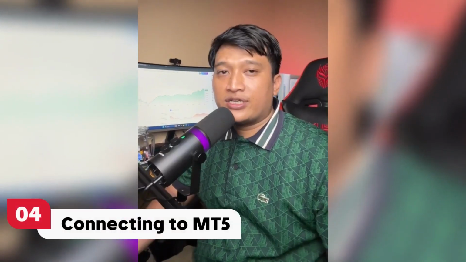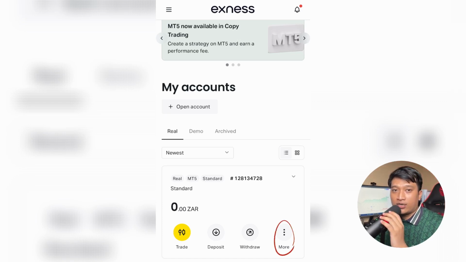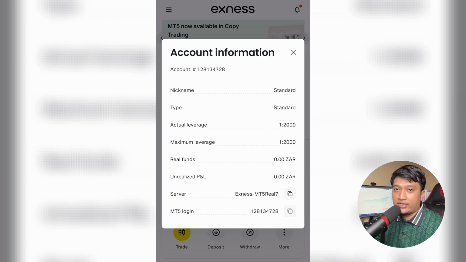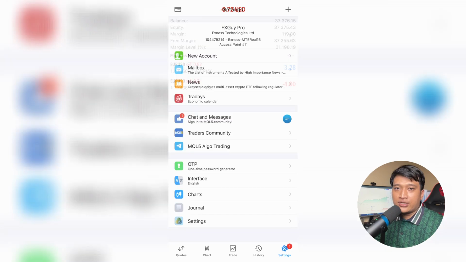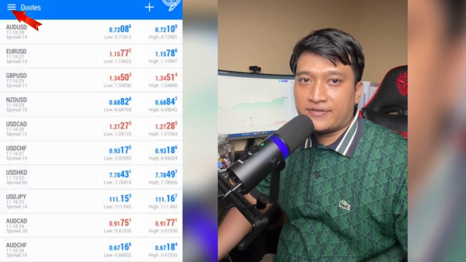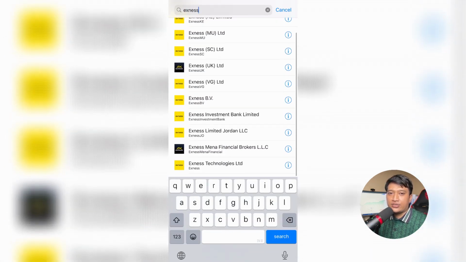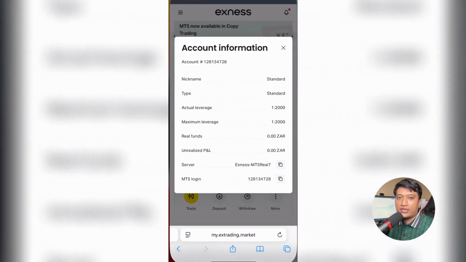The fourth step is connecting the ZAR account to MT5. From your ZAR account, click more, then click account information. This is your MT5 account data. Let's connect it right away. Open MT5. If on iOS, click settings. If on Android, click the three lines on the top left. Then click new account. In this search, type Exness and choose the Exness Technologies Ltd. Then enter your ZAR account data here.